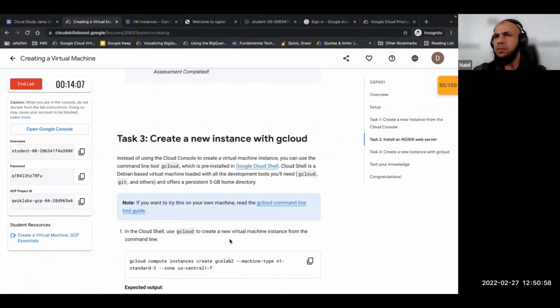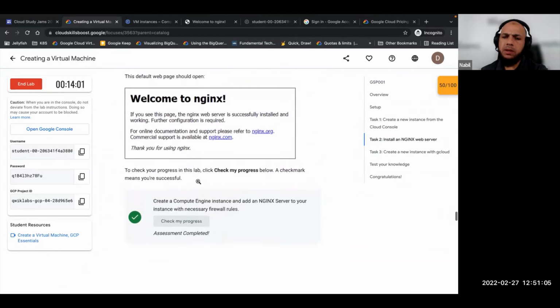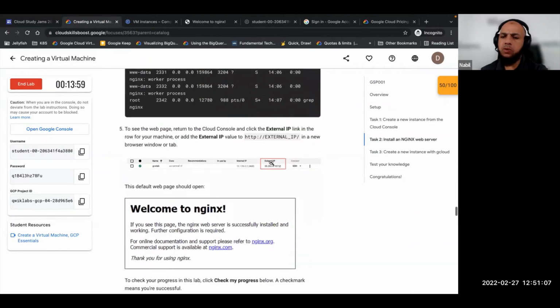Should we get the same numbers as the outputs? What do you mean, the same numbers as the outputs? I don't get that. You mean these, the external IP? Or what do you mean by that? No, this is the IP addresses. Each machine is going to have its own.